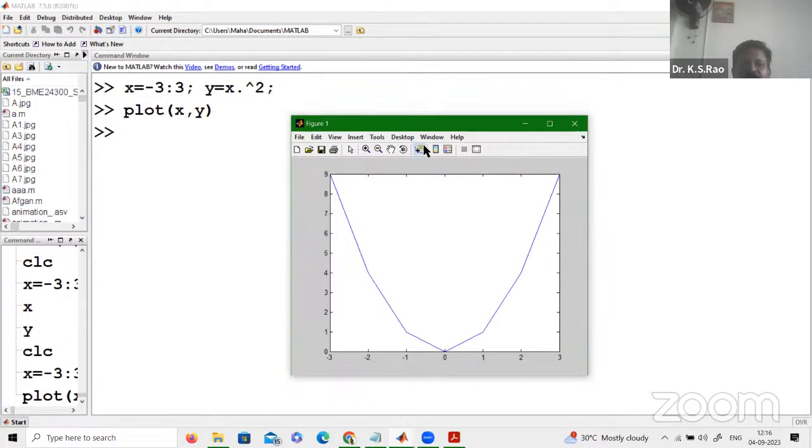So if you see this one, this is the first point, minus 3, 9. Next point is this one, and the next, and the next. These points are joined by straight lines. MATLAB joins consecutive points as a straight line. If you take more points, it will become a smooth curve.